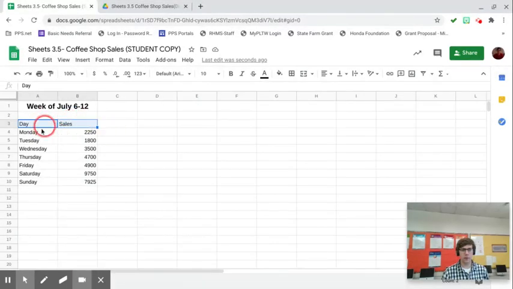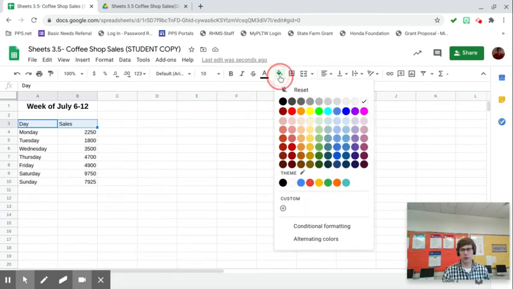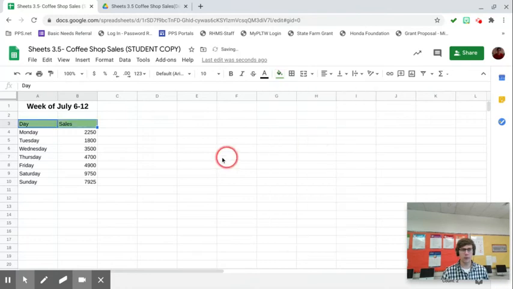All right, so let's select A3, click and hold, and drag over to B3. Now we have both of these selected. The fill color looks like this bucket. If you click on it, it'll open up this menu. And then if you just hover over, you can see that it tells you the name of the color. So we were looking for light green 1, and there's light green 1.